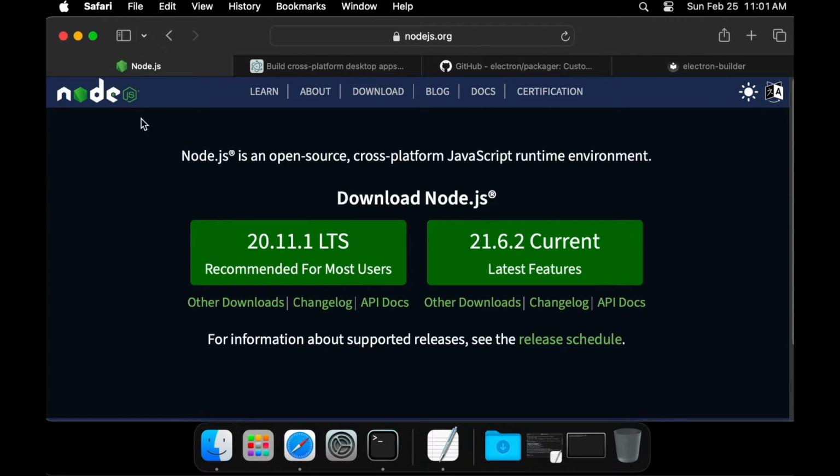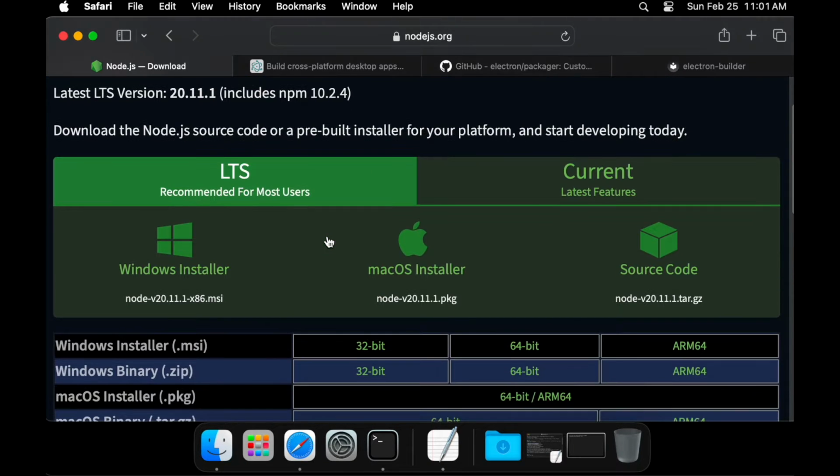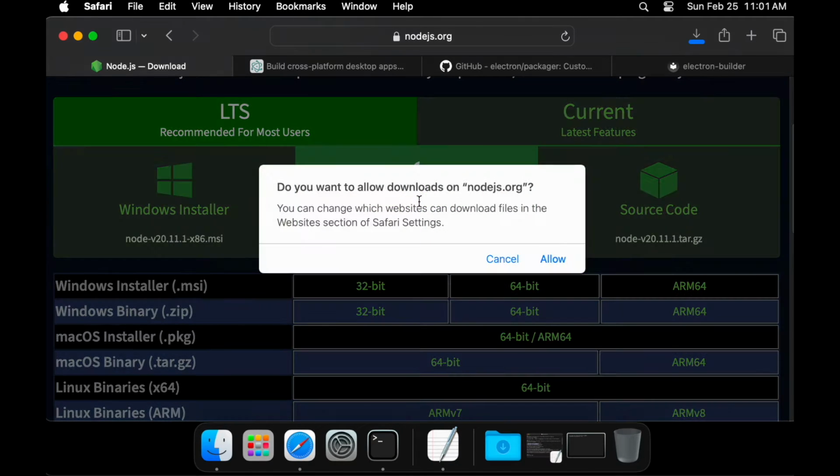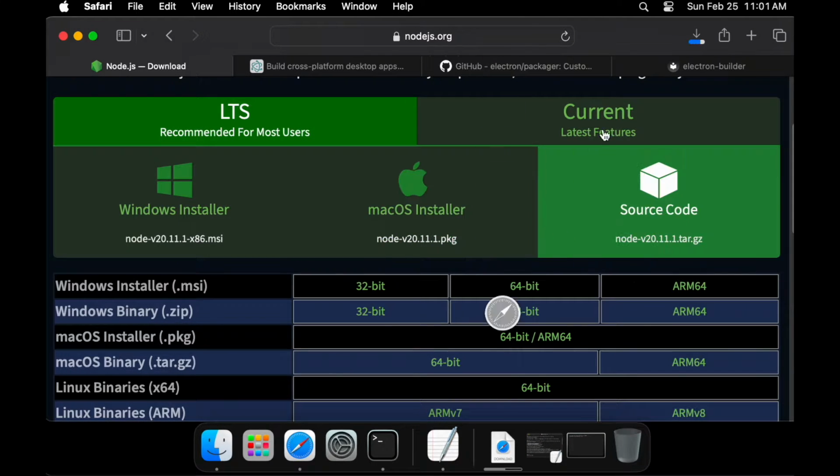We need to install Node.js. So you gotta go to the website called nodejs.org. Once you're on the website, click on download. In my case, it's the Mac operating system. So we're gonna hit download and allow.